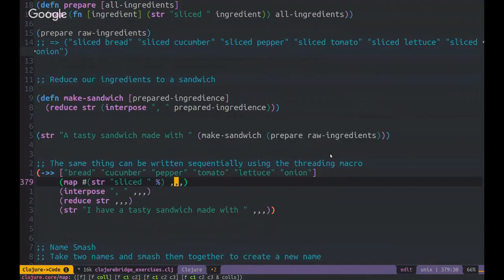So it's where these three commas are. This will be where this vector goes. Then we'll run this expression. The result of that will then go into here, and the result of that will then go into here. So it's just a more sequential way of doing it. Some people find this easier to read. Some people find it more complicated.